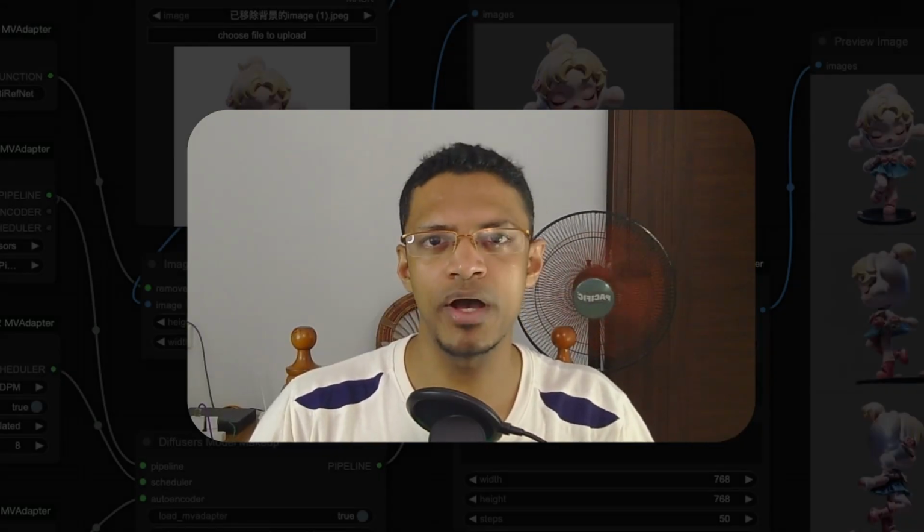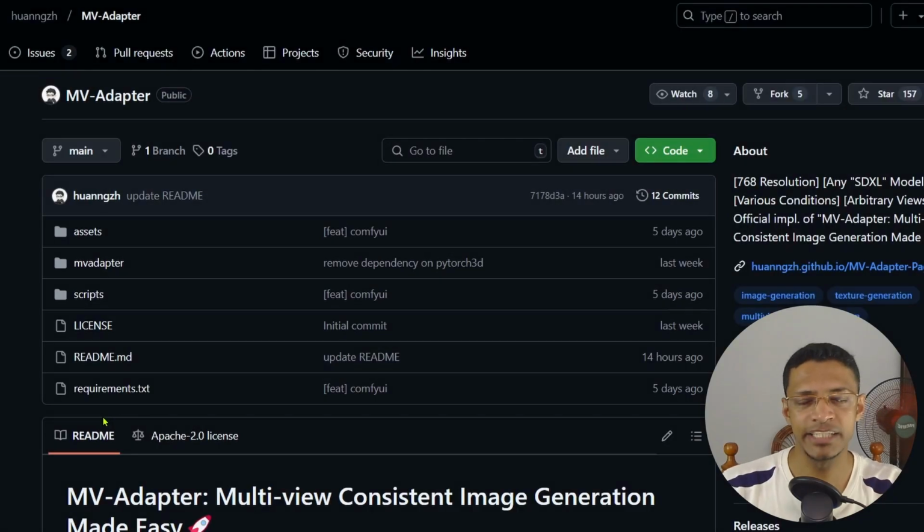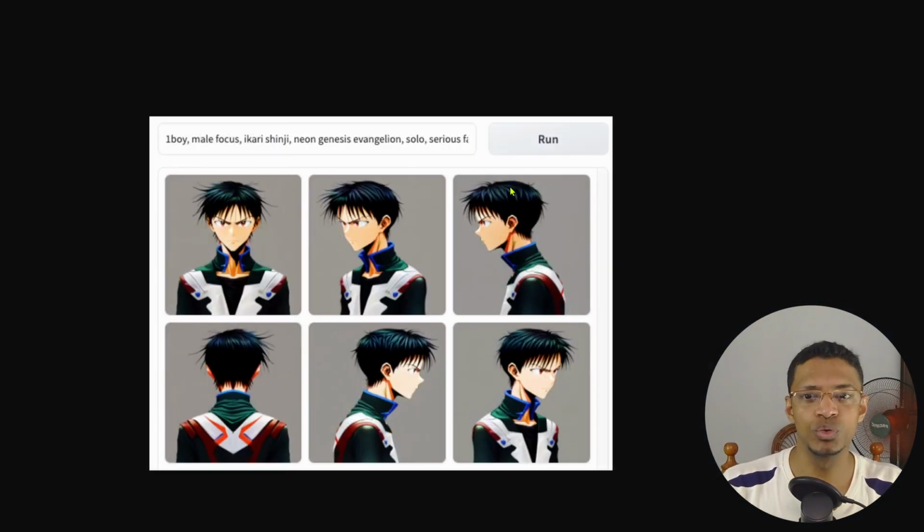In today's video, I'm going to talk about a new project. It's called MV Adapter. And this project's main selling point is creating consistent characters with different viewing angles. As you can see in this screenshot here, we have a front view, we have a back view, and then we have a left side and a right side.